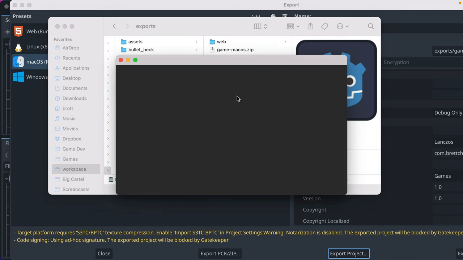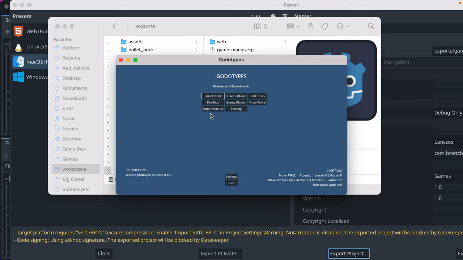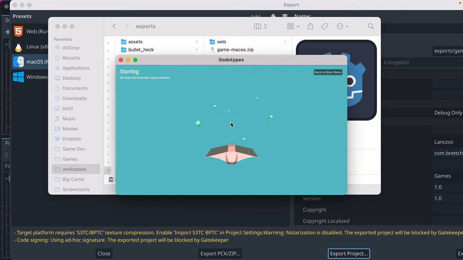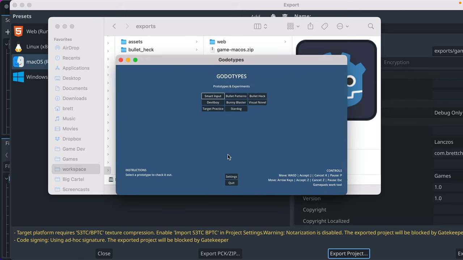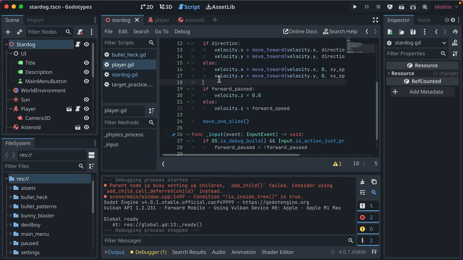Now if we go ahead and run the program and we click into Stardog, if I press R, it doesn't reset. If I press 1, it doesn't pause the player's movement. So that is the power of debug mode. You can conditionally code for aspects of game development that will make your life easier, but not be present to the players in the end.